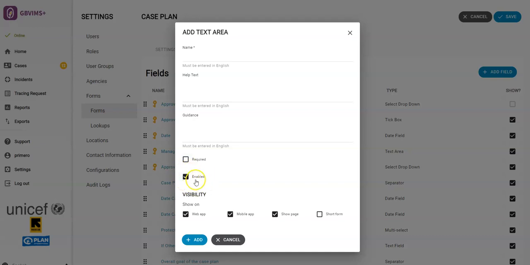Then we have the box here for enabled. This is set to be checked by default. This attribute determines whether users can update information in a field or whether they can only view that information. If this is checked, users can update information in the field, and if it's not checked, they cannot update the field's information. When you have entered all the information you want in here, then you can click Add and then Save on your form.